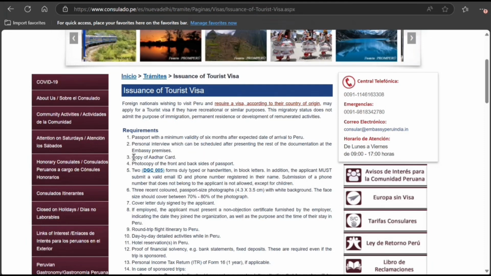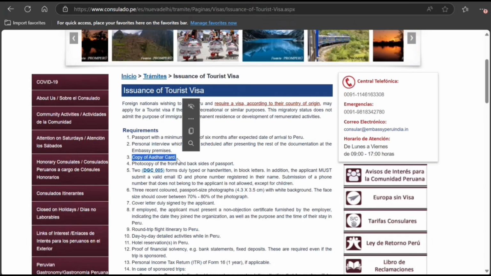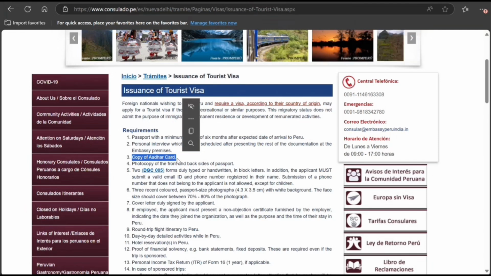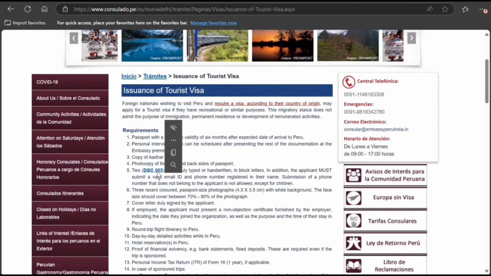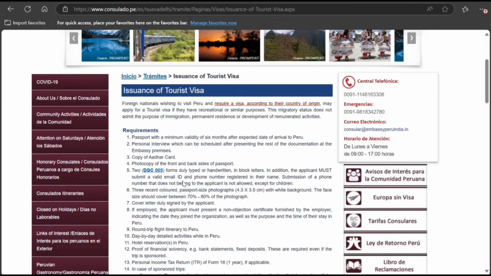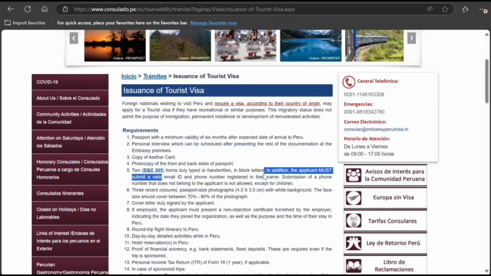Copy of Aadhaar card. Now, that's why I say that you should always check the requirements as per the location. Because in India, Aadhaar card is given. In other countries, it's not, right? Photocopy of front and back side of passport, fine. Two DGC 005 forms filled up, handwritten. We'll go through this. In block letters, must submit valid email ID and registered phone number, of course.